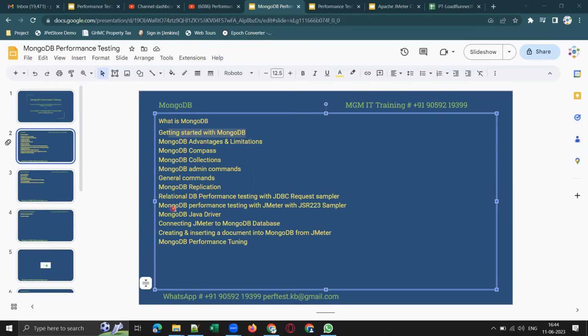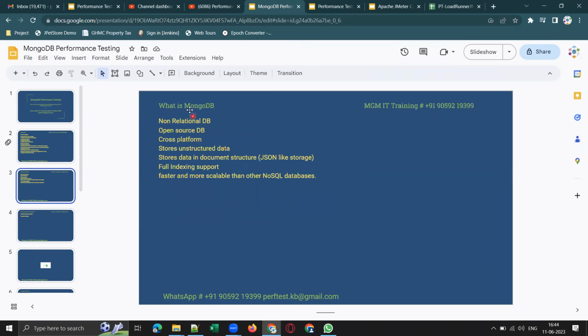The next concept that I am going to cover is MongoDB performance testing with JMeter using the JSR223 sampler. Here we need the MongoDB Java driver, connecting JMeter to the MongoDB database, and creating and inserting. I'll also show you how to create and insert a document into MongoDB from JMeter, and finally MongoDB performance tuning. So this is the agenda of this video series, right? Now let's get started.